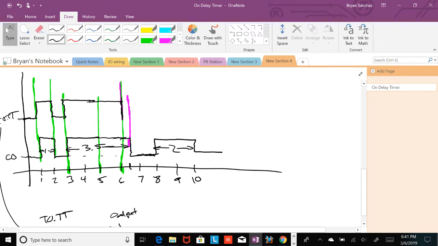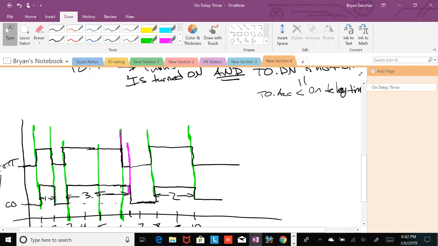So I go back here. It's going to continue until it reaches here. Now it's going to turn on again for 2 seconds. After it reaches 2 seconds, it's going to turn off again. Okay? Notice that this time right here, the timing bit turned off. Now let's see something else.